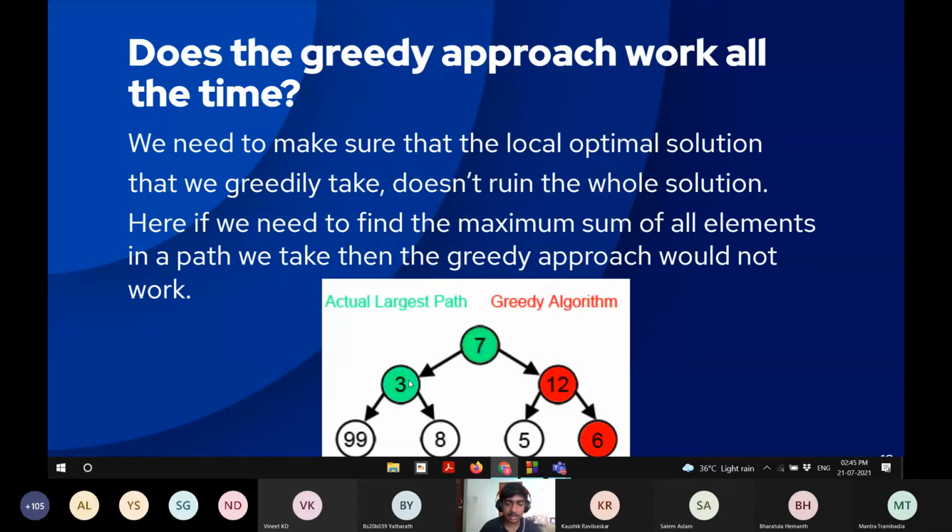So for example, if there had been the case that this 3 is connected to this 5 and 6, and this 12 is connected to this 99 and 8, then our greedy algorithm would have worked. It would go from 7 to 12, then immediately from 12 to 99. But in this case, it will not work.